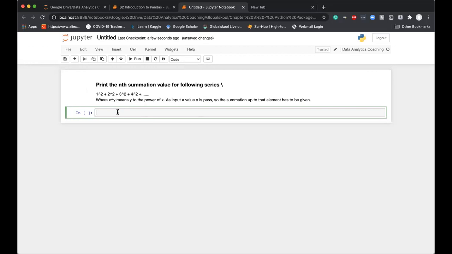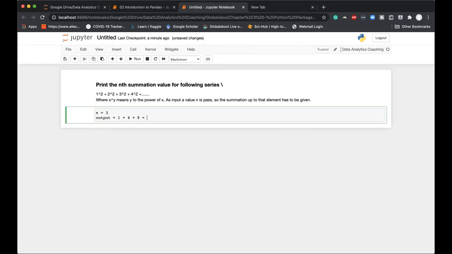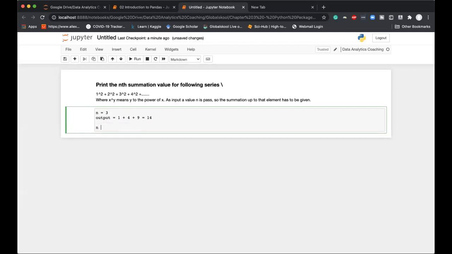So if my user puts the value, let's say n is equal to 3, then my program should give the output as 1 square plus 2 square plus 3 square. So that is 1 plus 4 plus 9, which is 14. If the user puts n is equal to 4, then my output will become 1 plus 4 plus 9 plus 4 square, which is 16. And that gives me the output of maybe 30. So this is what we want the output to be.